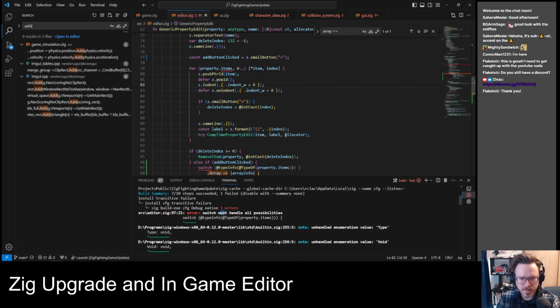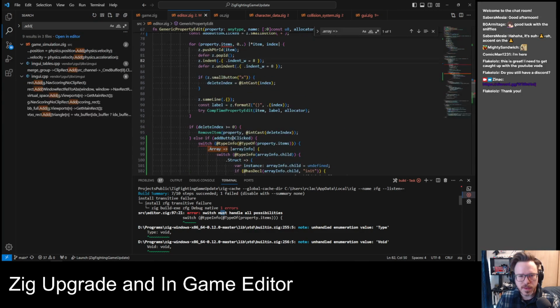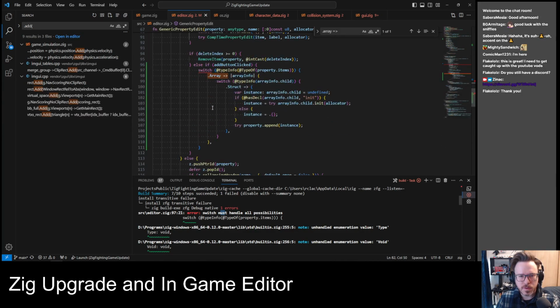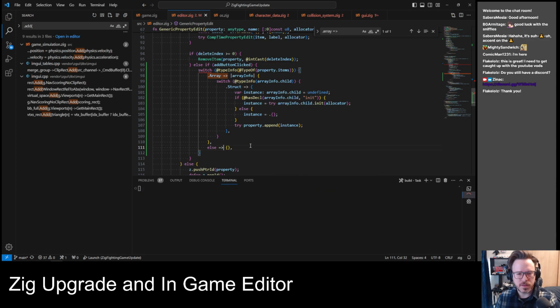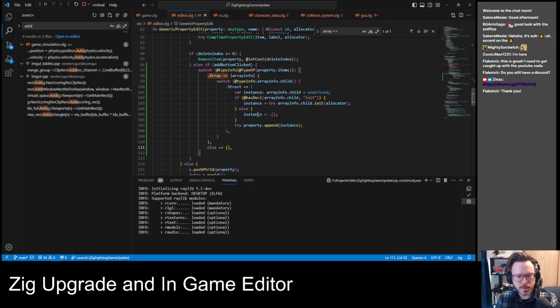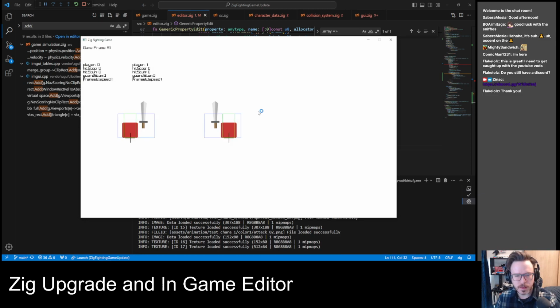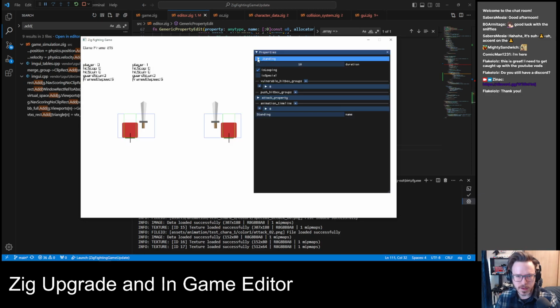Switch must handle all possibilities. Oh, I forgot to do else. That's right. So else, we'll deal with else here in a bit. I'm assuming it's array, but it may not be array. There might be some weird case because it doesn't know about our standards here, right? Else means just ignore everything. Probably. Yeah, there we go. Okay, so let's try this again.